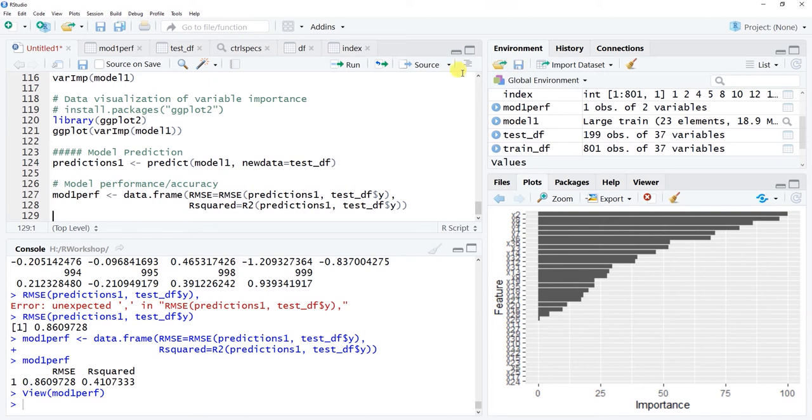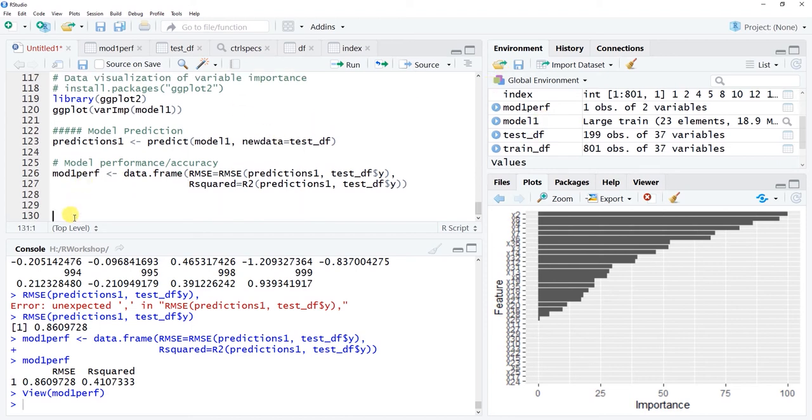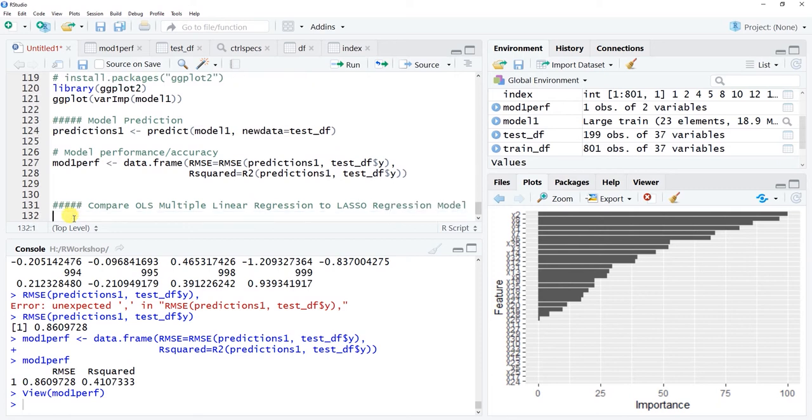Now, in order to get caught up on where we are in this tutorial, be sure that you've already watched part one of the lasso regression in R tutorial. As you can see here, we've already got some script laid out, as well as a number of objects in our global environment, some of which we're going to be referencing moving forward. So I'll make a quick note here that we are going to compare an OLS multiple linear regression model to the lasso regression model that we've created here.